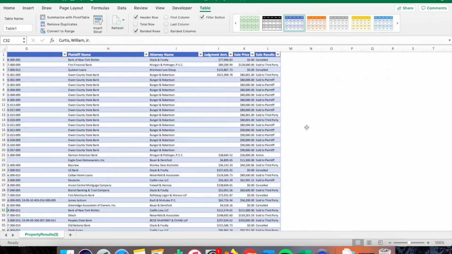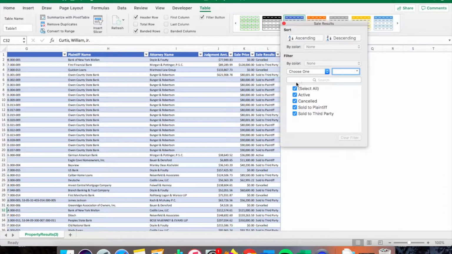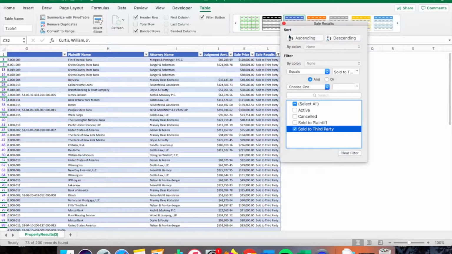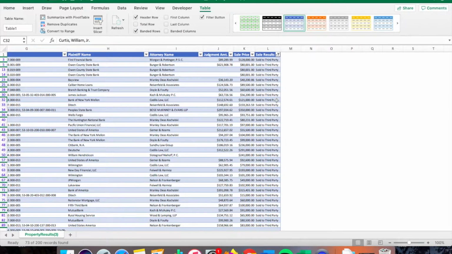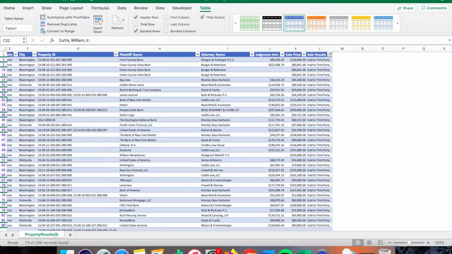Okay, so the next step, I'm going to scroll over to column L here. I'm going to deselect everything, and then select only the ones that were sold to a third party. This means that they were actually sold at the foreclosure sale. So these are properties that were bought, so these have buyers connected to them.